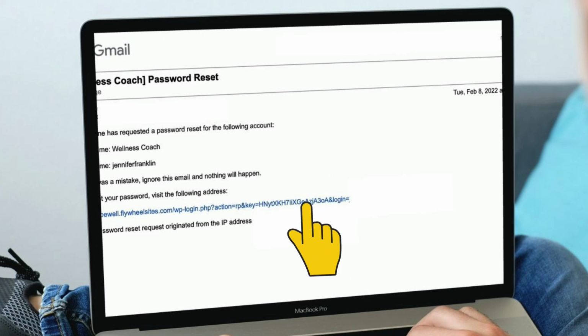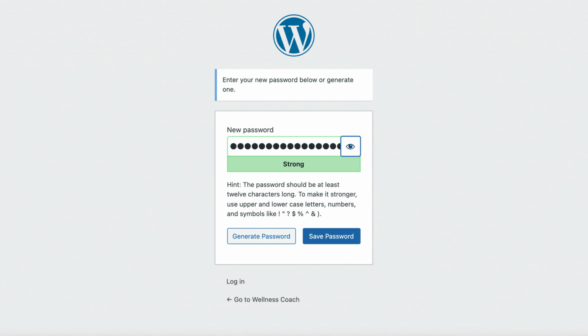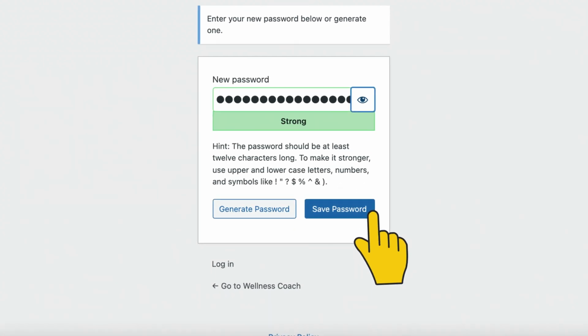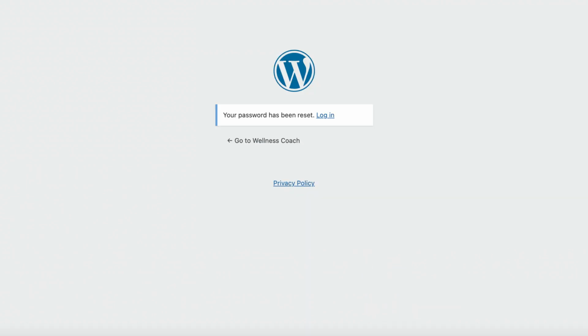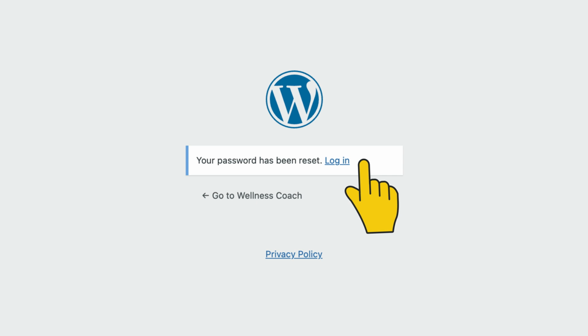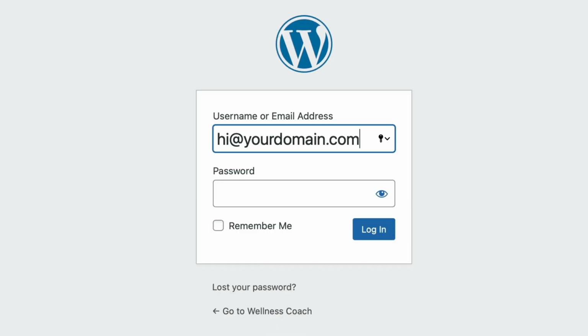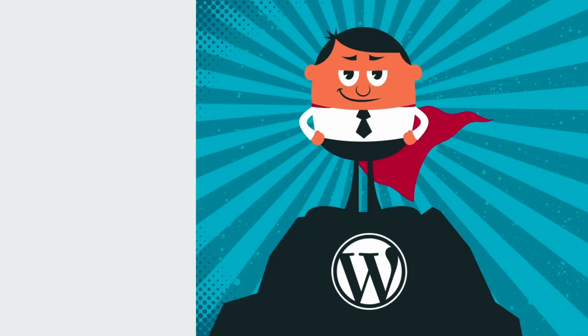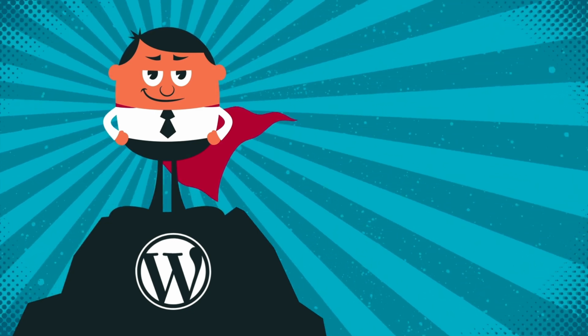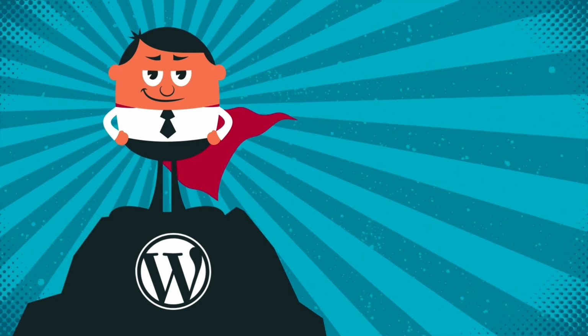Go ahead and click the link within the email and you will be taken to this page to set a new password. Choose a new password and click Reset Password. Now we can try to log in with our new password. Click Login and enter our username and new password. And voila, we are all logged in to our WordPress admin dashboard.